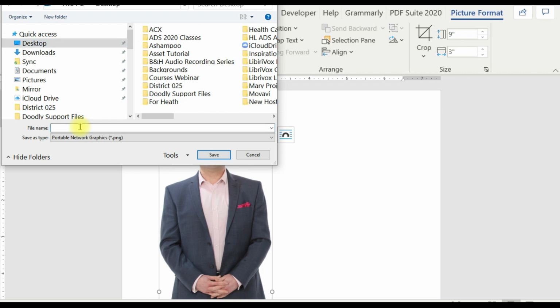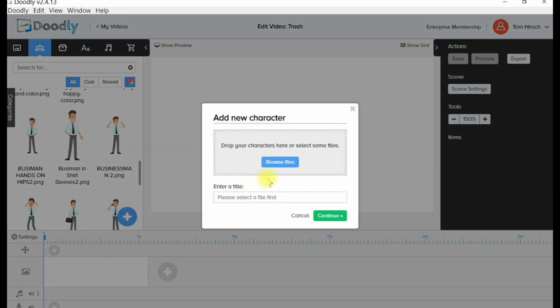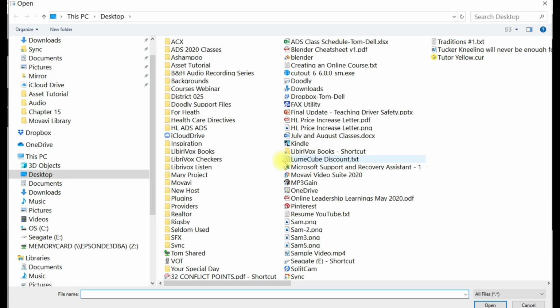Decide where you want the image saved, give it a name, in my case, Sam, and press Enter. I'm going to try to import this saved file into Doodly to show you what will happen. Because the image exceeds Doodly's 1920 restriction, you get an error message to that effect.